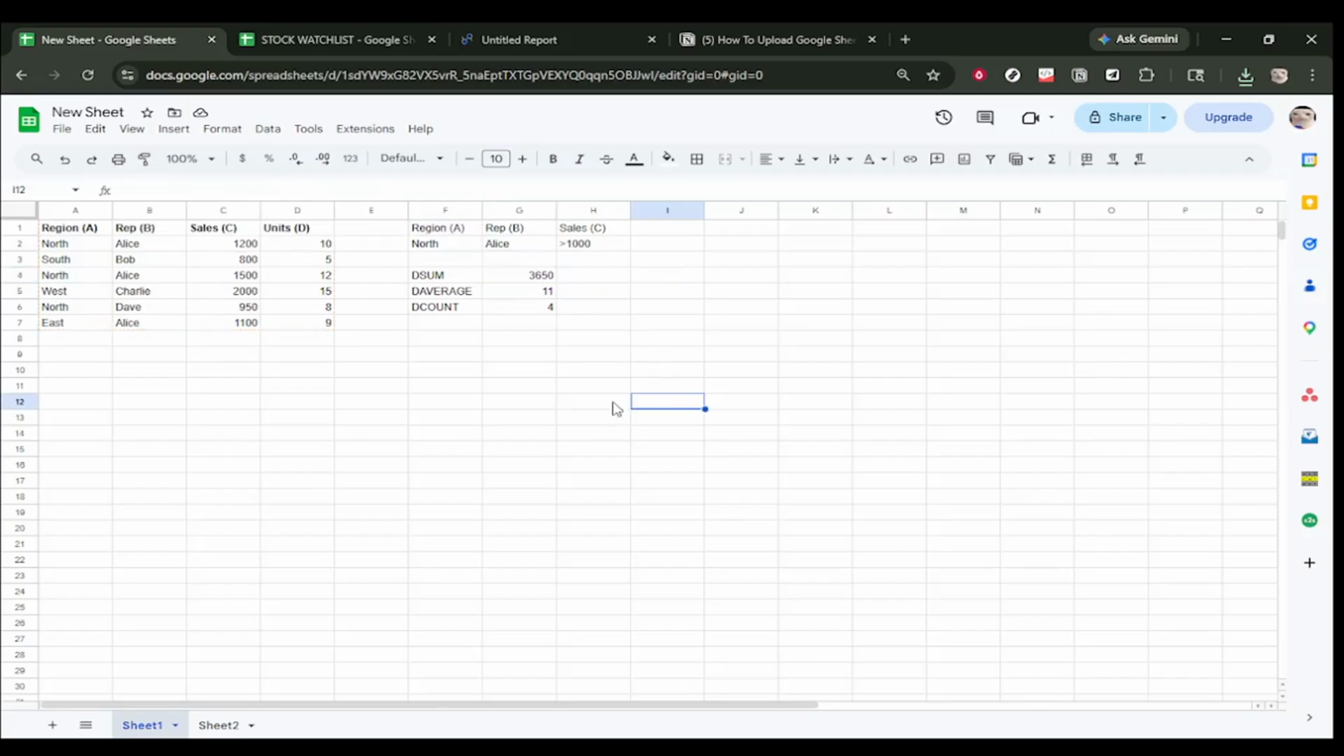For a DAVERAGE example, expand your criteria table to two columns so you can apply two conditions at once. Put region in F1 and rep in G1. Then type your region value in F2 and a representative name in G2. Now use DAVERAGE with your data range, the units field, and the criteria range F1 to G2. This returns the average units only for rows that meet both conditions, because criteria in the same row work as an AND filter.